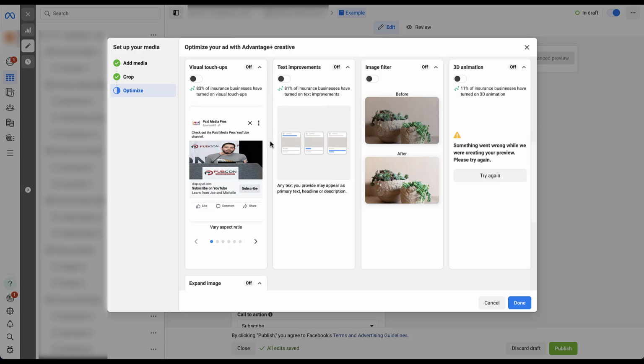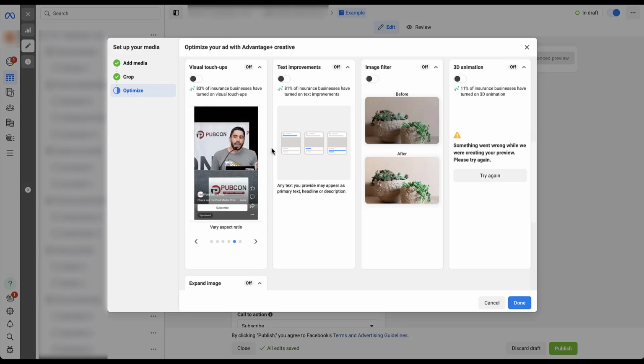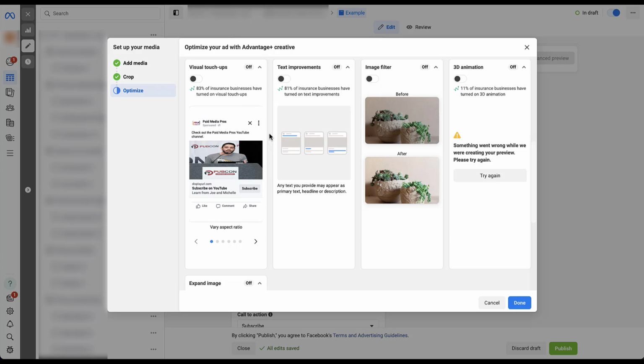And my guess is that most of the time, Facebook knows not to make somebody all stretched out and wide like that. But you can scroll through a few different options that Facebook is showing you so you can see what it would look like in different placements before opting into it. For now, I'm not going to opt into it because that first preview did look pretty bad. It didn't really make sense to me, so I'm going to leave that one.